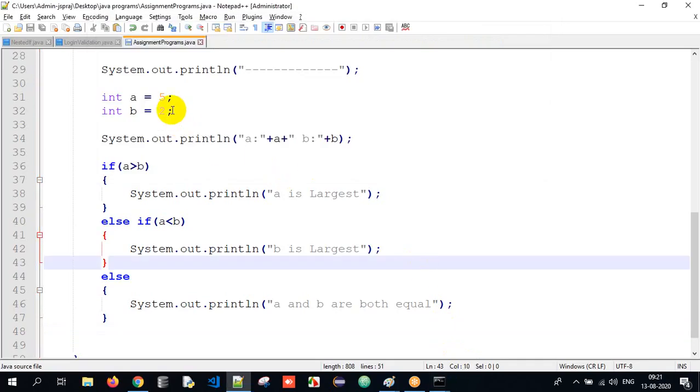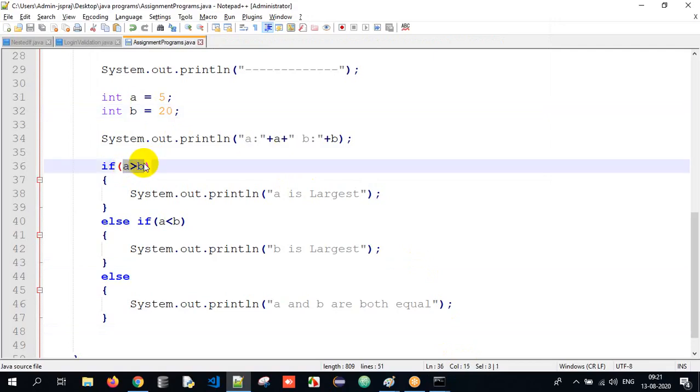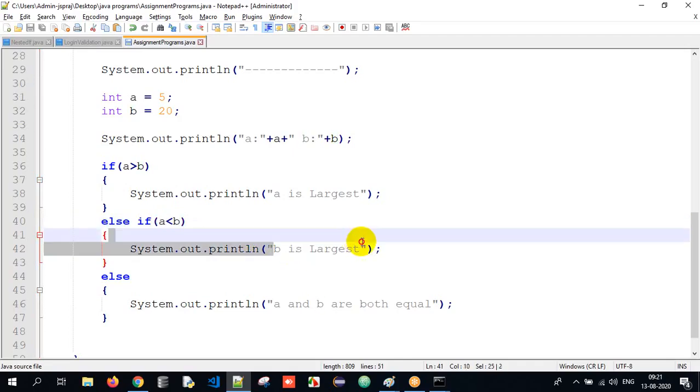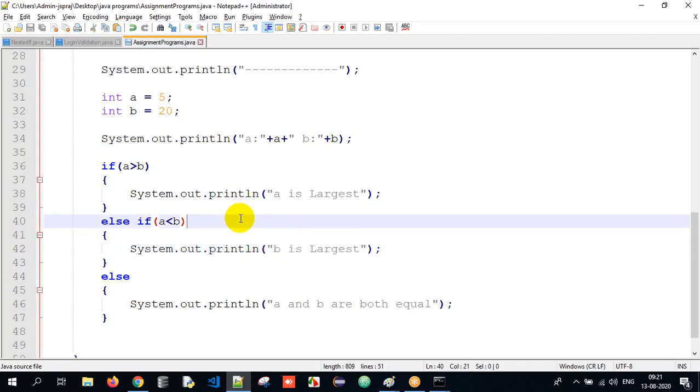Now second scenario. I'll give B as 20. So now I check. Is 5 greater than 20? False. Is 5 lesser than 20? Yes, 5 is lesser than 20, meaning A is lesser than B. So therefore B is largest. You can also write it as B greater than A. That is also fine. Now you can see, guys, in order to achieve something, there are multiple ways. It's not that you have to follow the same way. Follow your instincts, that is wherein it goes well.